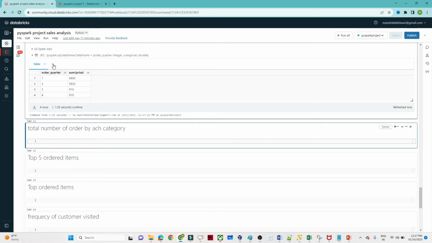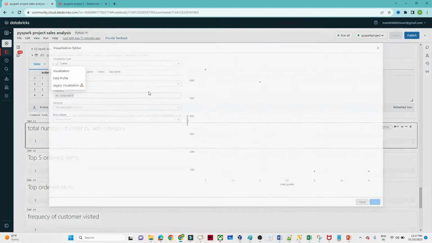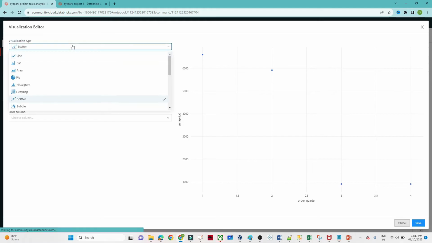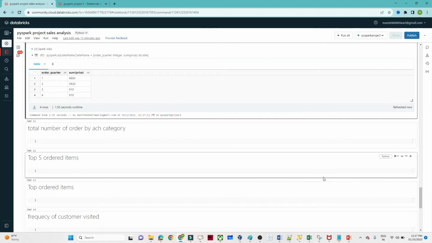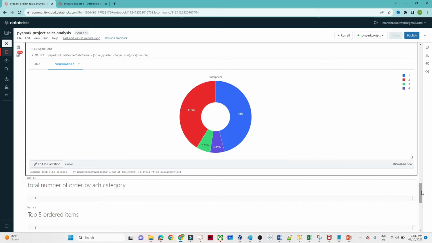Now if you want to create a visualization, click on the visualization and let us try to create one pie chart. Now you can see all the percentages also. In the first quarter we have 46% of the sales. Okay, now this is the graph, we will show it.